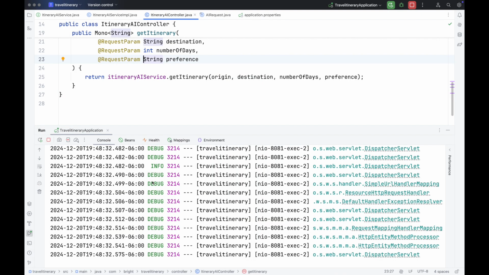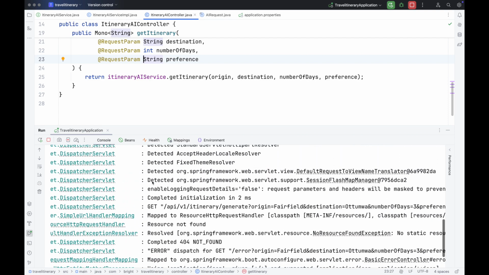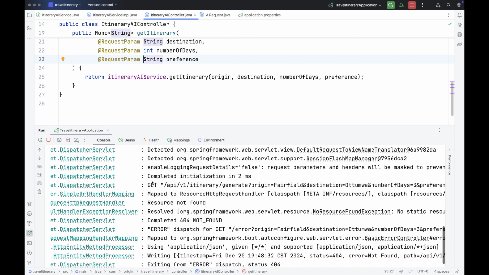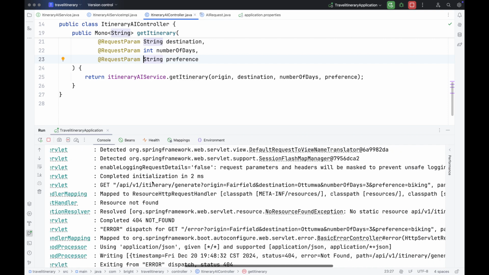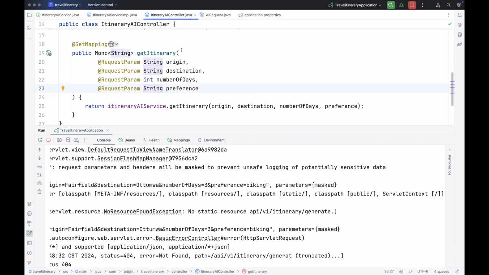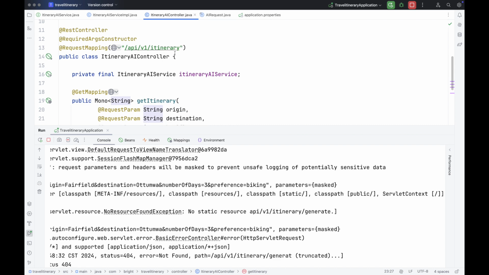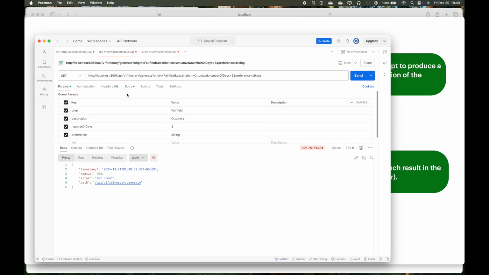Let us see what is the problem here. So it shows that the resource is not found, no static resource API v1 itinerary generate. Let me check the endpoint. Okay, so here we have no generate, just delete it. Okay, now click send.